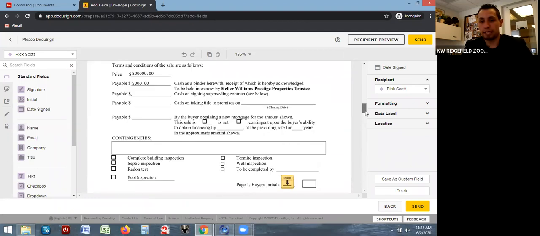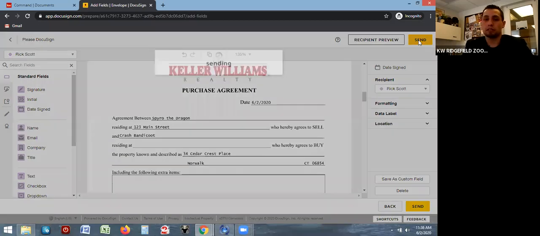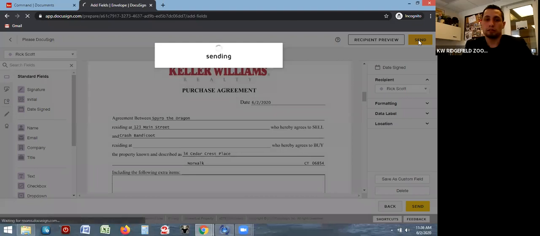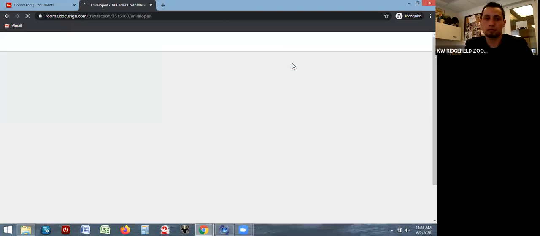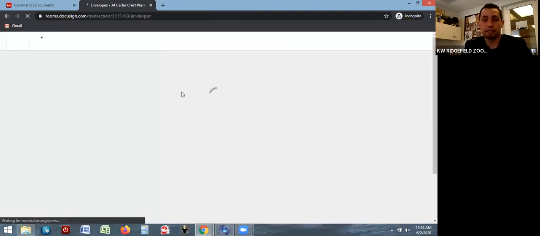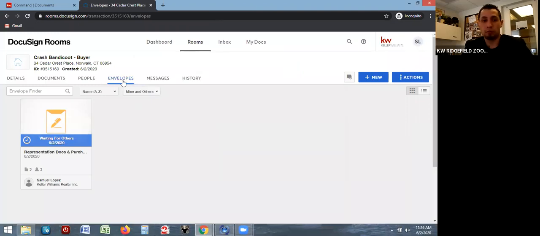So once everything's set, all the boxes are in the right spot, everything looks the way it should be, you can go ahead and send it out by clicking the send button, which is up here on the top right, or it's also in the bottom right. So here you can click the send button. And once you click send, it sends out the documents, and then it brings you to the envelopes page of your room.